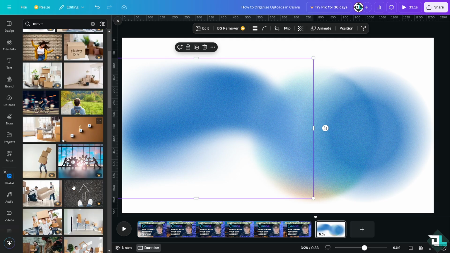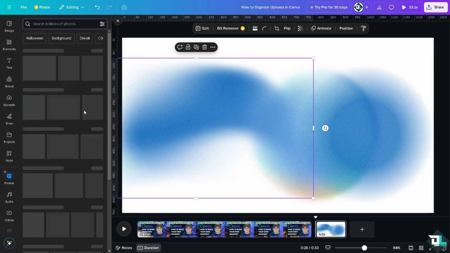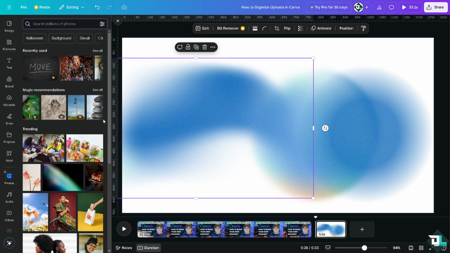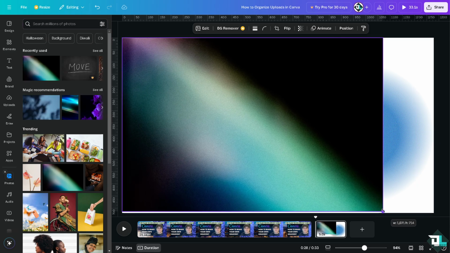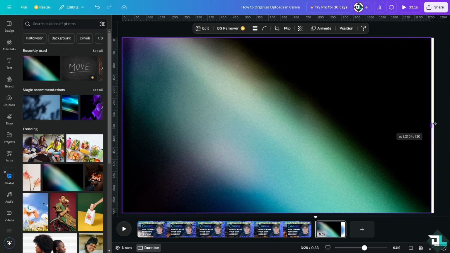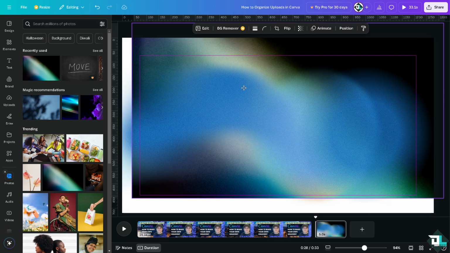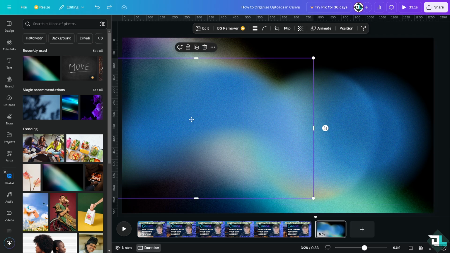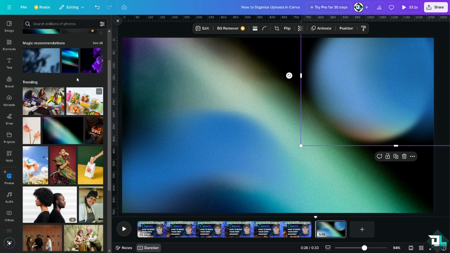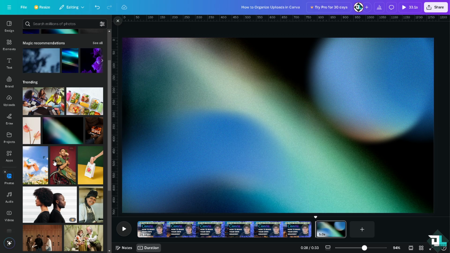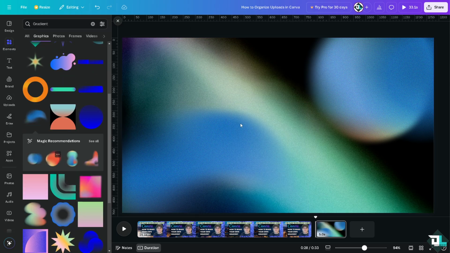For example, let's choose, not move, actually. For example, this I'm going to put at the back. This is going to be a part of our gradient, send it to back, right here, right? So this goes here, this goes here. Of course, you can put in as much as you want. Go to elements, right? And maybe you can use this one.